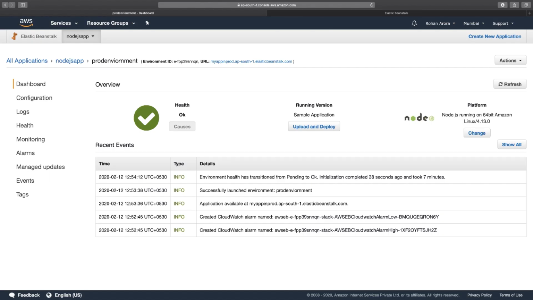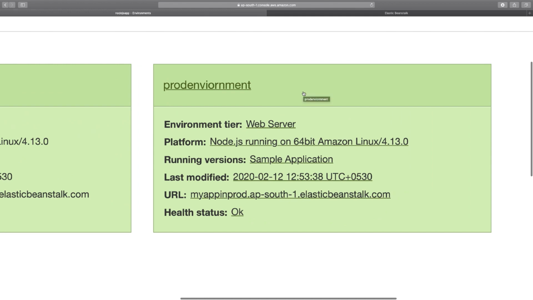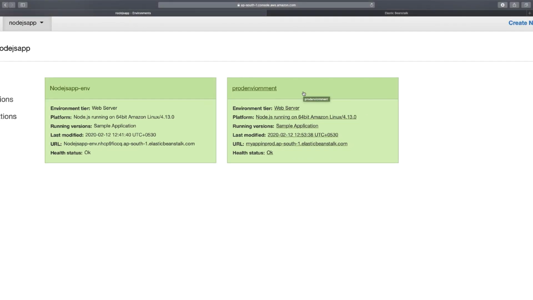Welcome back. So we'll just go to the Node.js app, the same application that we've deployed. And these are two different environments that we have configured beforehand. The first one is a test. And on the right hand side, this is the prod or the advanced environment. So I want to add on the database to this prod environment.